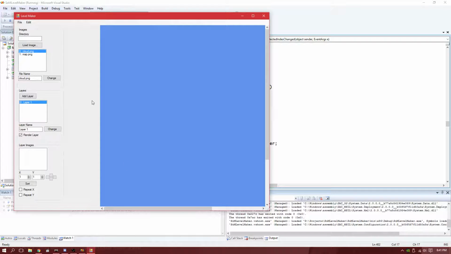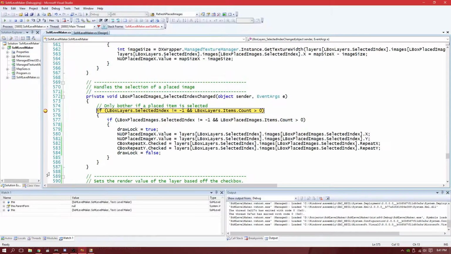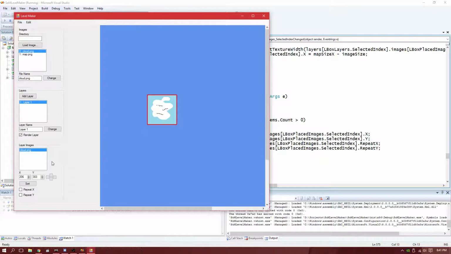Alright. Where's my cloud? Okay, whatever. Come on, stop hitting the breakpoints. I'm trying to look at stuff. Alright. Move it to the left and up. Add another layer. Switch layers. Alright, that's impressive. On layer 1, I want the cloud to repeat on its X and Y.